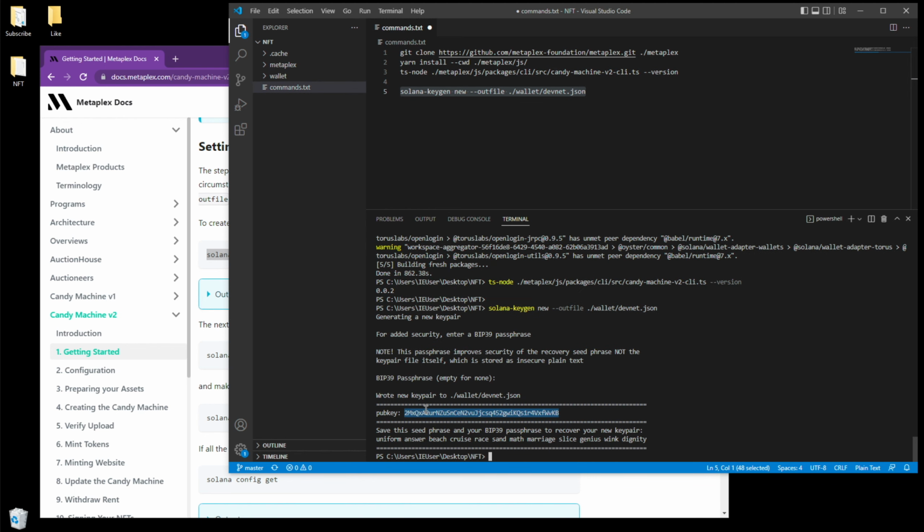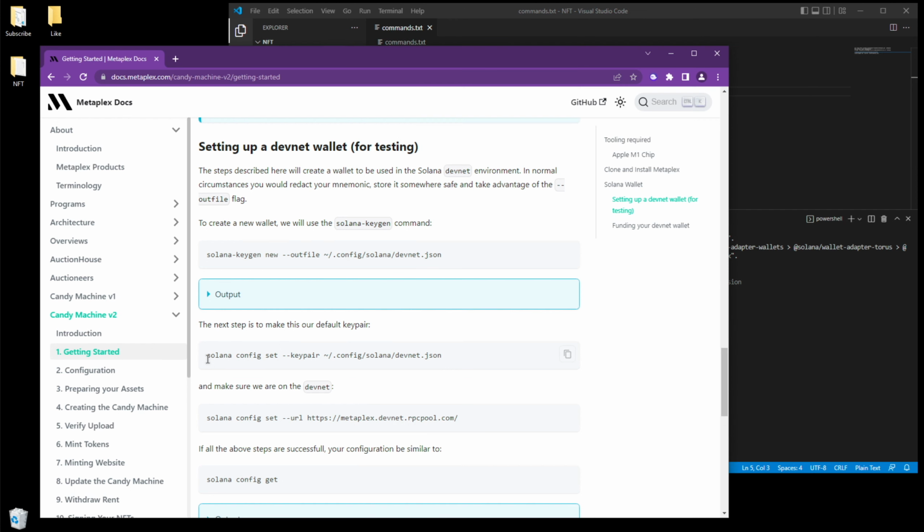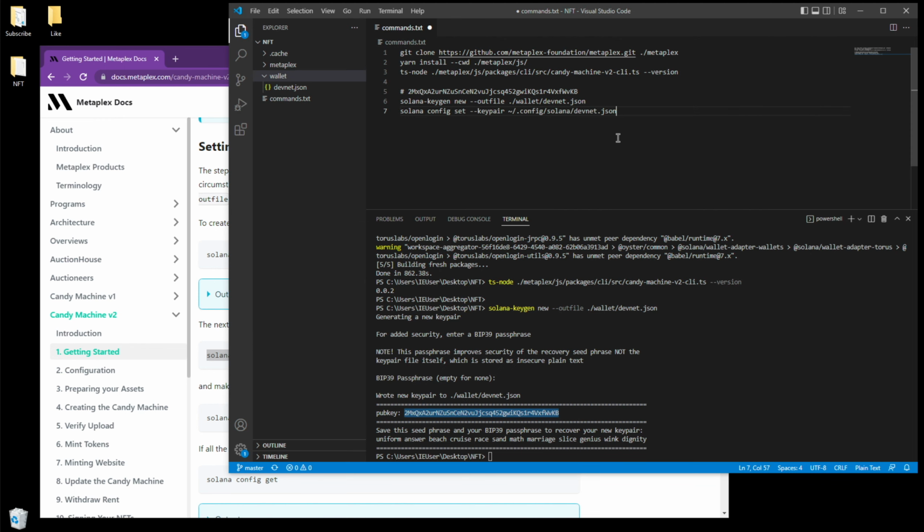Here's the public key, which I'll copy into a text editor just for reference. Okay, and here we can see we have a new wallet folder created with devnet.json. Now the next step is to configure our Solana CLI to use this wallet. So let's copy this command right here, paste it here.